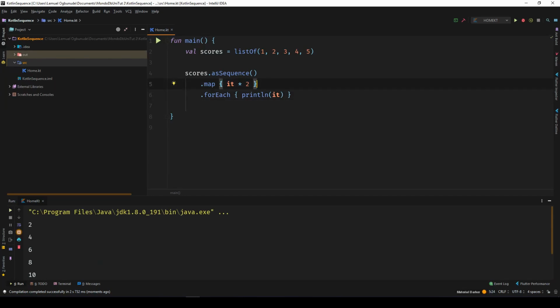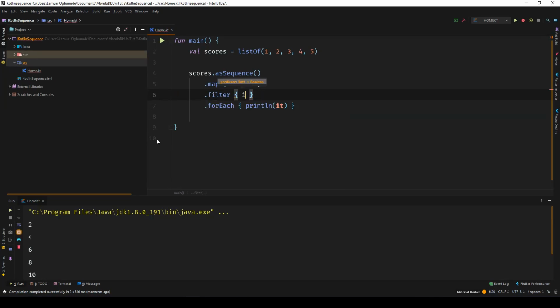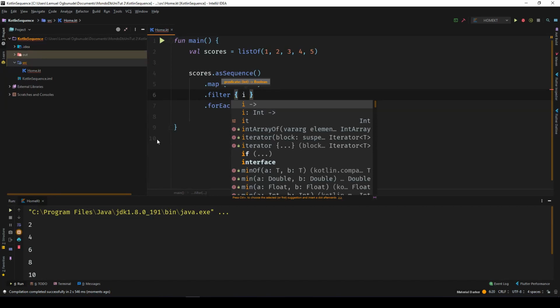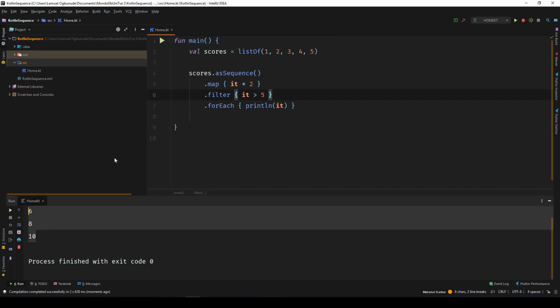We could also filter it and print out only numbers greater than 5. So currently, when we run this program, we have 2, 4, 6, 8, 10. Let's filter it. So we'll say filter and only allow the elements that are greater than 5. Now we should see 6, 8, 10. And that is what we saw.